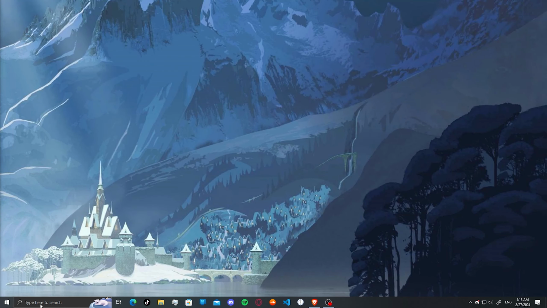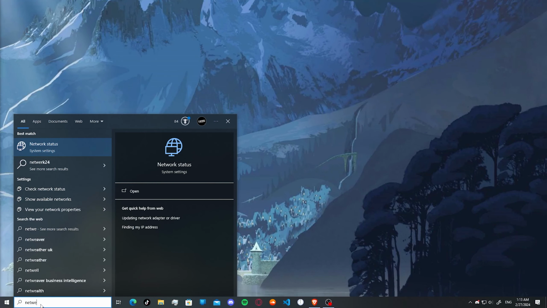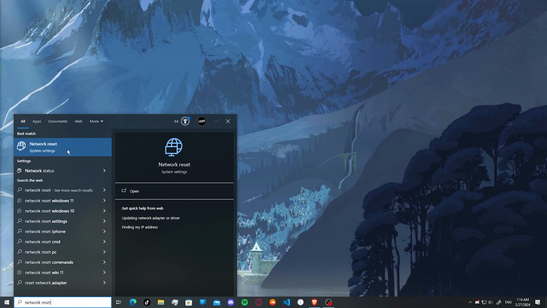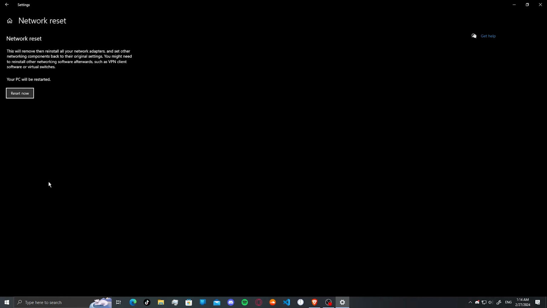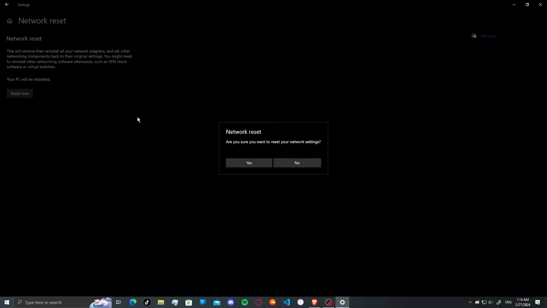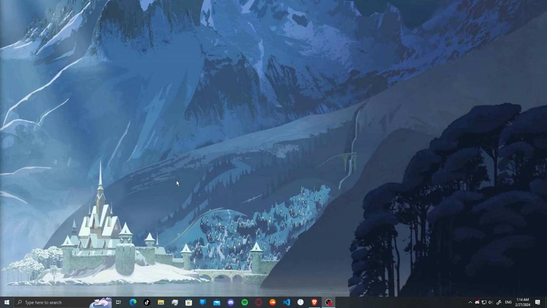After closing the tab, go back to the search bar and type network reset. Click on network reset, open it, and now all you have to do is to click on restart now. Then click on yes, and it will restart your PC. Then the issue will be fixed, and that is it.